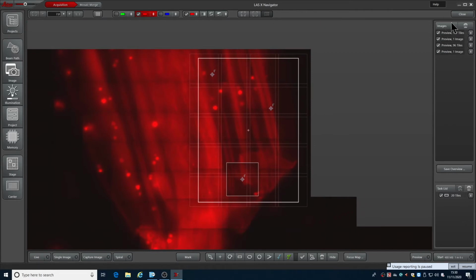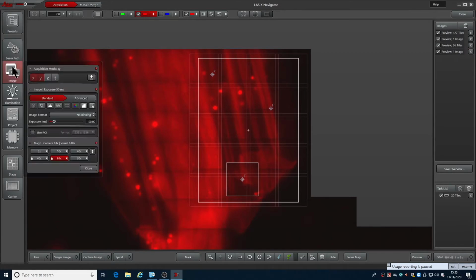It is possible to draw multiple regions and capture multiple tile scans at once. Each will be added to the task list, and all those that are ticked will be imaged.